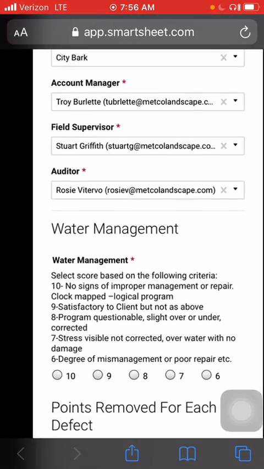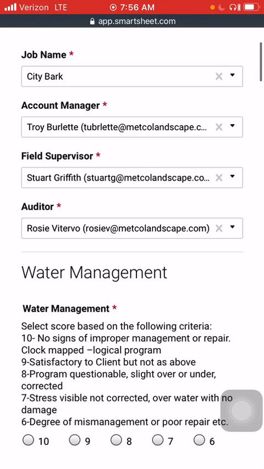One of the really helpful things about Smartsheet and these contact drop-down lists is that Smartsheet allows us to set up a lot of automations. So once this form is completed, we could have it go to the account manager and the field supervisor instantaneously when it's completed.